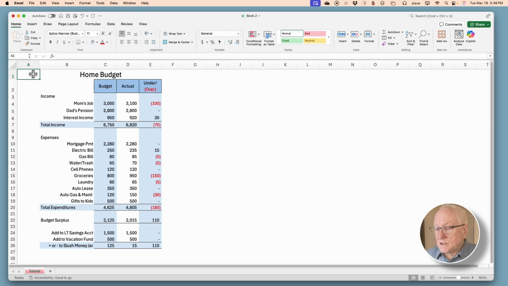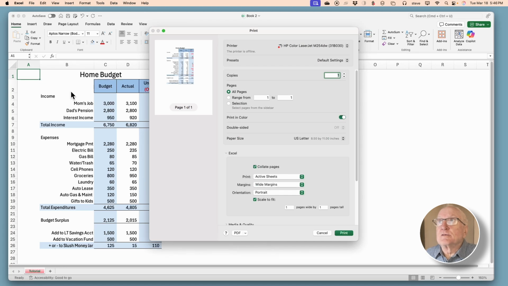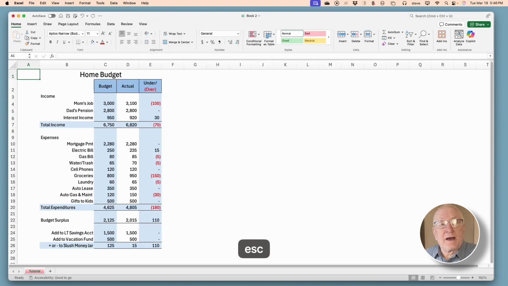Additionally, we can look and see what it looks like on the printed page like this by hitting Command or Control P. Now, it looks a lot nicer than it did. I'll hit the Escape to get out of that, and we'll move on to creating some charts.